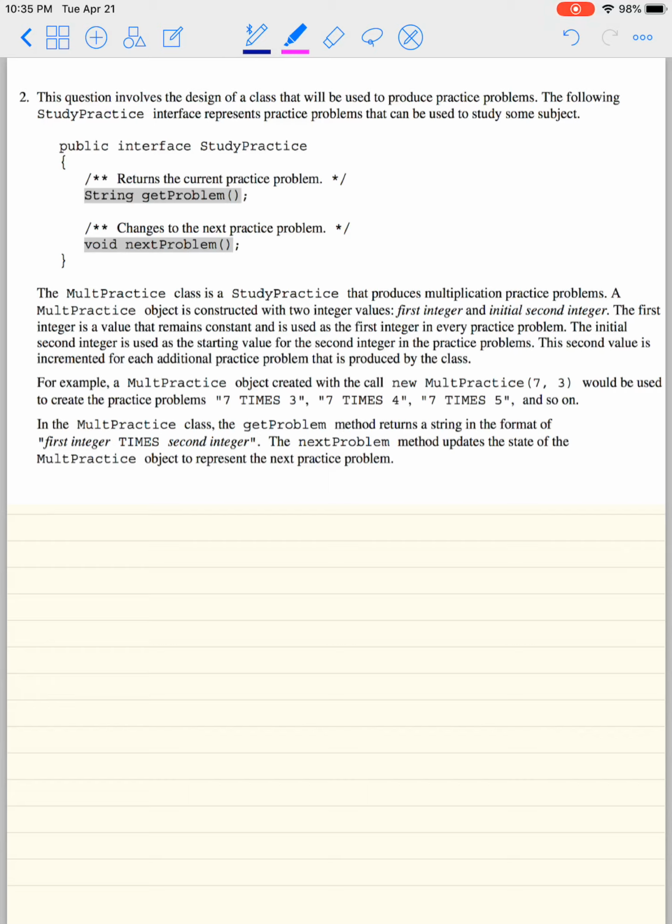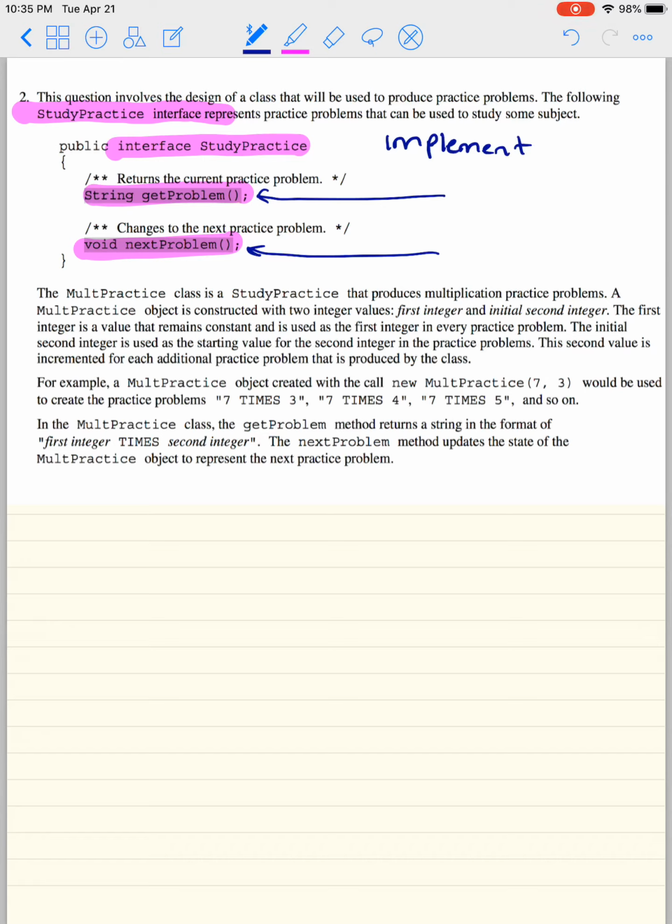So, the following study practice interface represents practice problems that can be used to study some subject. They're obviously speaking about mathematics, but they don't want to write it. Fine. This is an interface. These are two methods. Now remember that if you have an interface, you write the methods, and this is the only time we ever have semicolons at the end, okay? Now, if you implement the interface, do you guys remember that? You must use both of these methods, and that's what's going to happen.